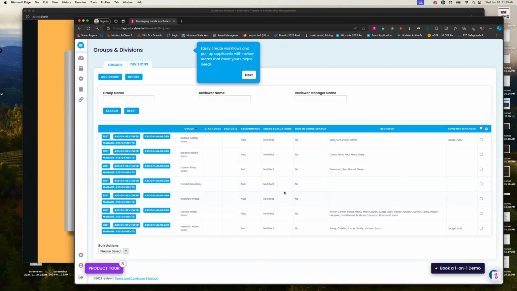But at its core, we're basically taking a bunch of your scholarship applicants and we're going to drop them into a bucket that they belong to. Again, what bucket they belong to, we can get into in a different discussion. Ideally, we are leveraging some type of automation. So for example, if I'm applying to the Lennox Wilder scholarship, the system knows, hey, Kyle belongs to that scholarship. So therefore, let's drop them into that bucket.